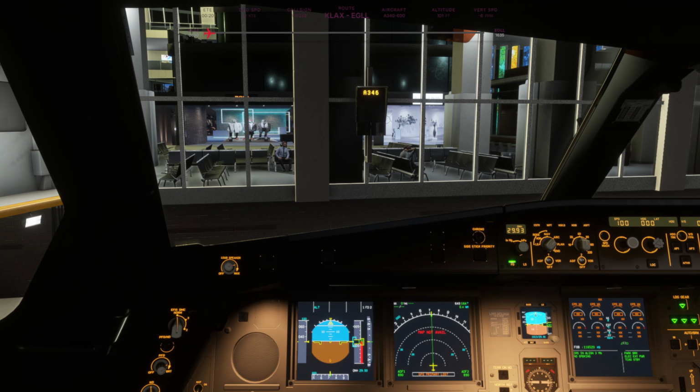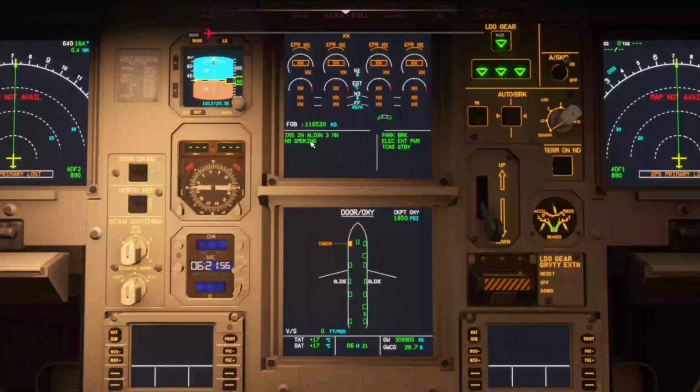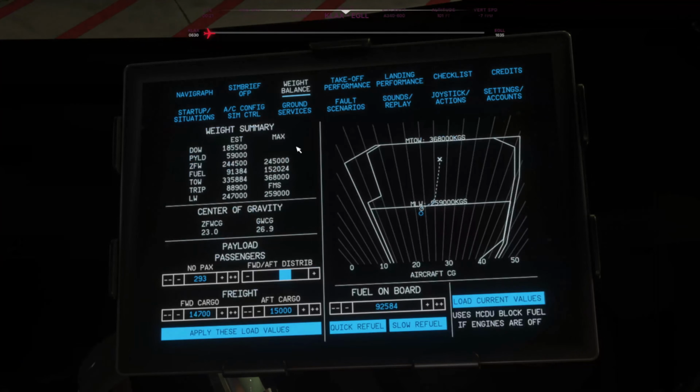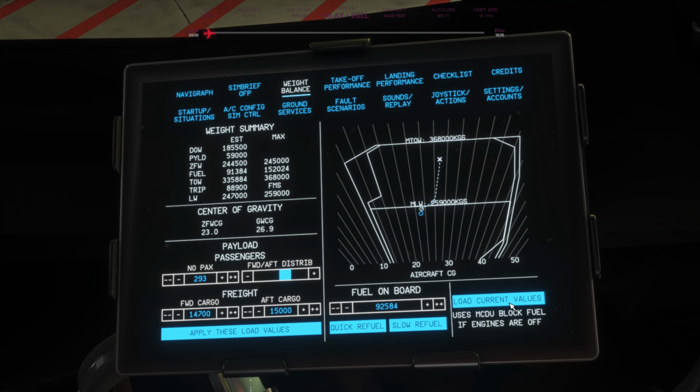Need to make sure the aircraft is loaded correctly with the fuel. We've had issues with that. 116520, and according to SimBrief we were to have 94, so that's not loaded correctly. Let's jump onto the EFB here. Fuel. And we can apply these load values. So we should have 92584, which is still lighter than what we need. We need 93784.